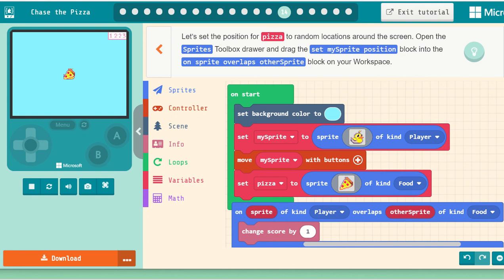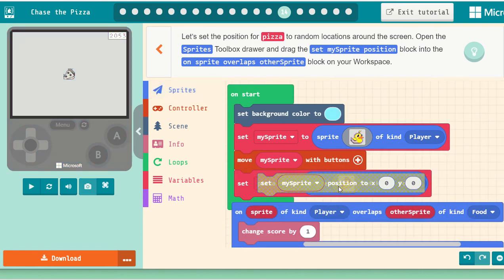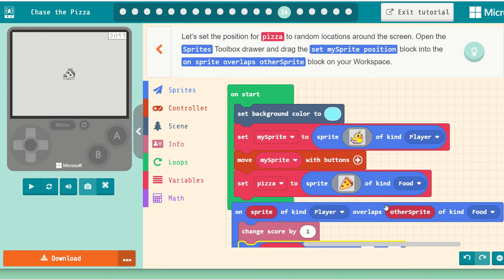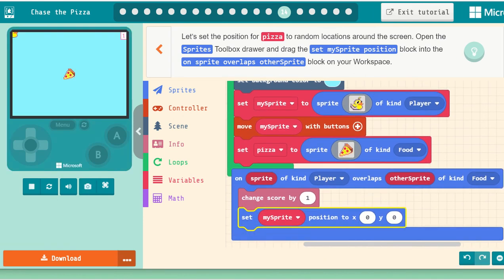at a random location. So I will go to the sprite option, and once you go to the sprite option, what you have to do is select the positioning. Yeah, you have to select the positioning. So I would be clicking on this block, and this block will go underneath this one. All right, let me scroll it a little bit down so that you can see it.